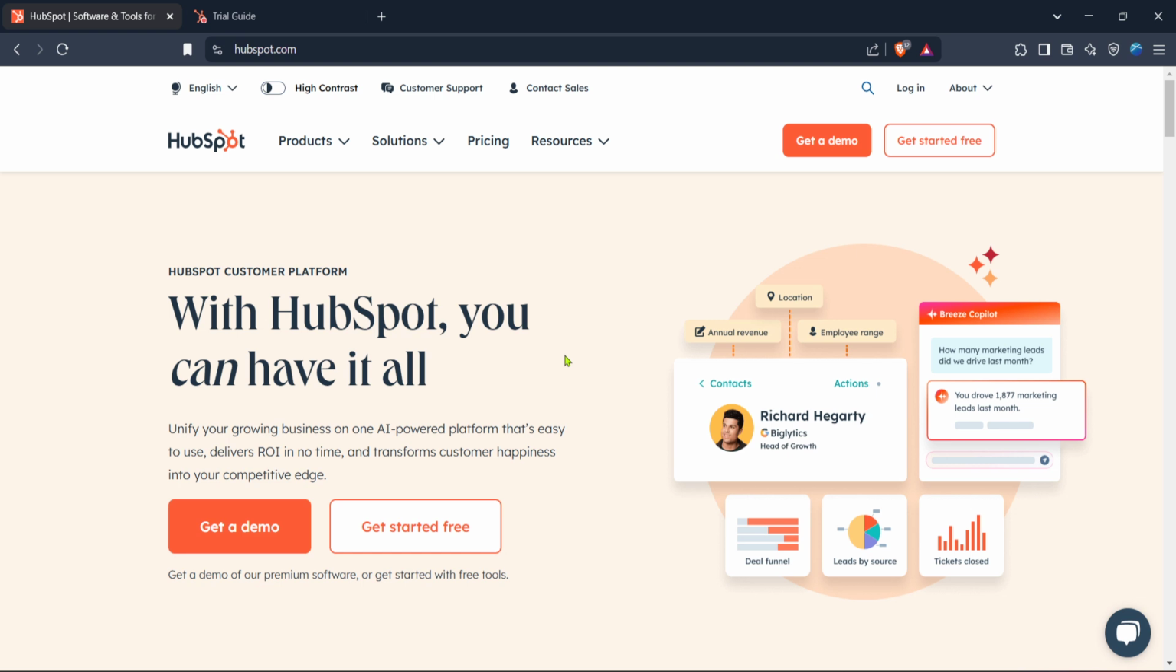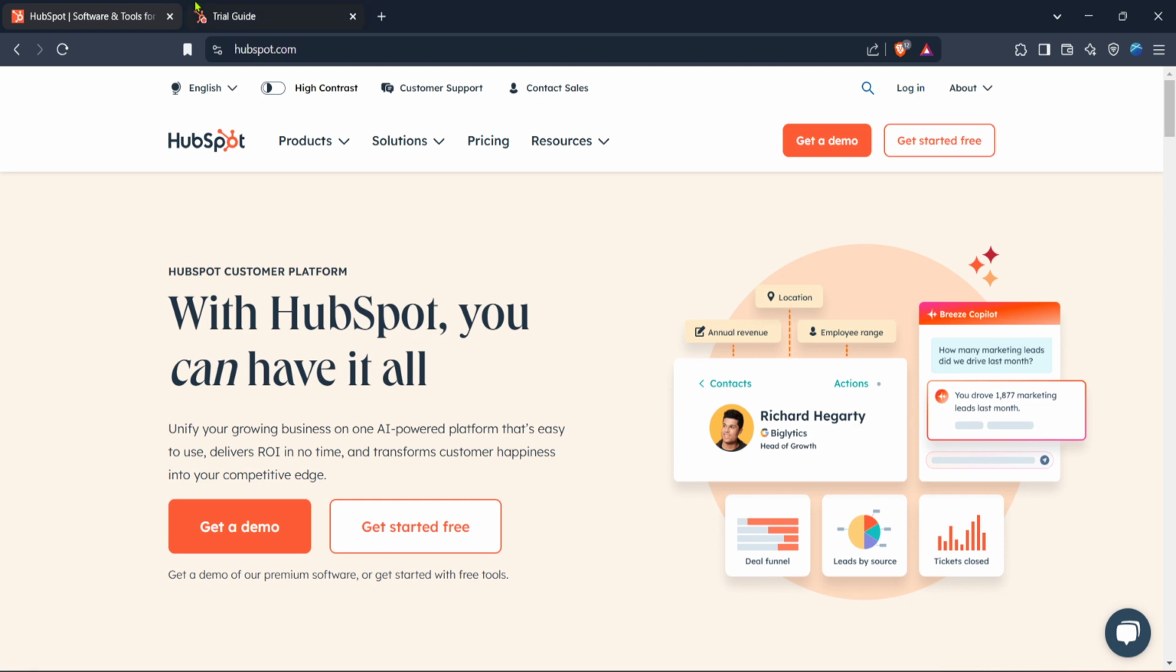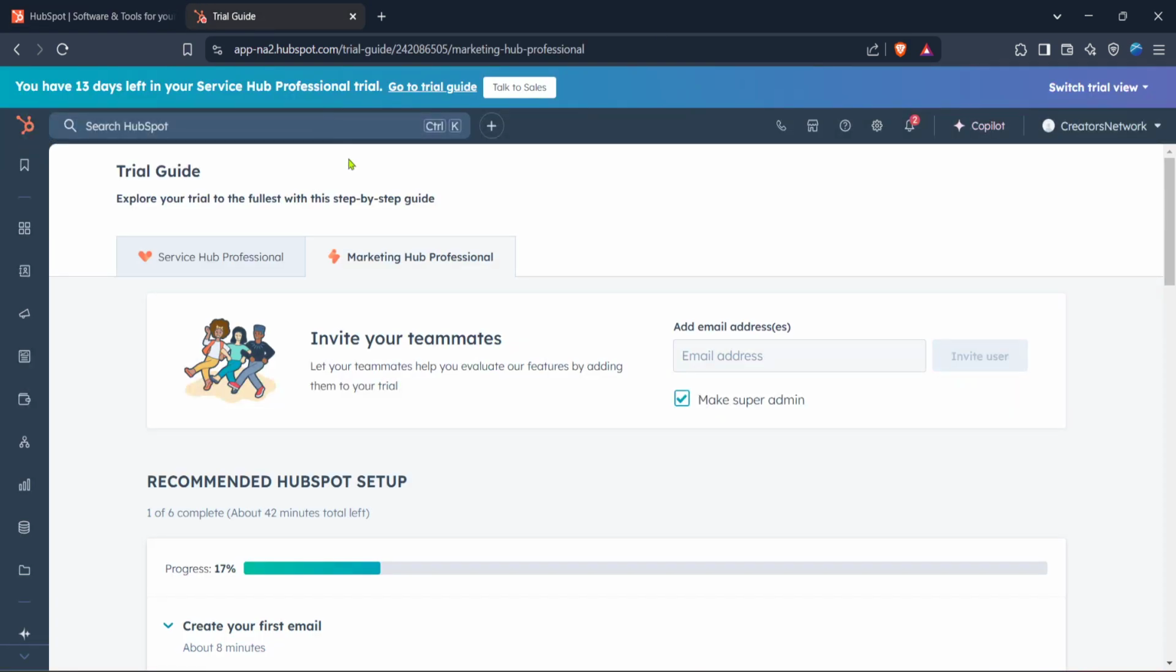First, you'll want to open your preferred web browser and navigate over to the HubSpot website. This is your starting point where all the magic happens. Once you're on HubSpot's homepage, direct your attention to the top right corner of the screen and click on the Login button. It's time to access your HubSpot account, so go ahead and enter your credentials.